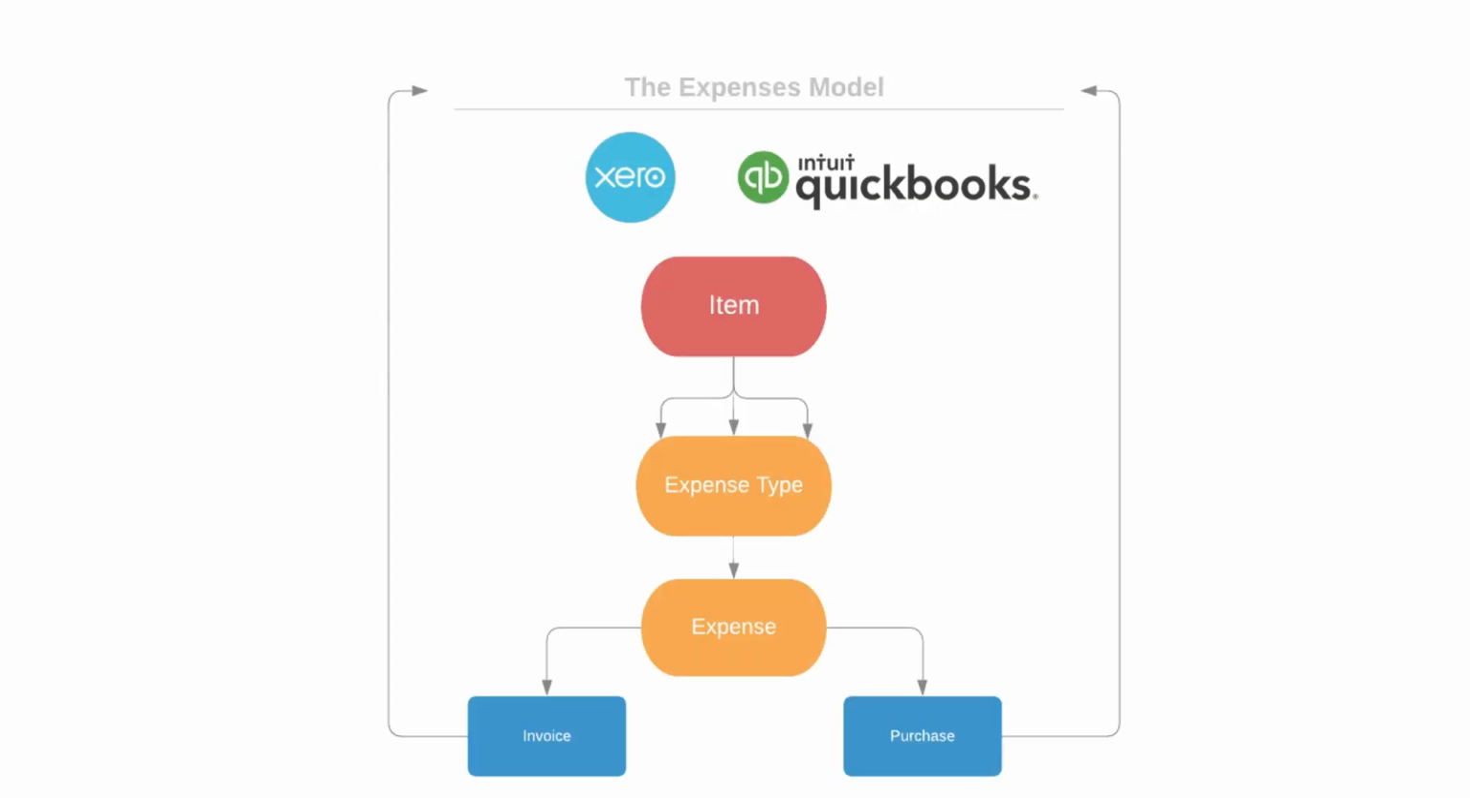Now, before we actually show off the expenses module upgrades in Accelo, let's first talk about the Accelo expenses model. As you can see at the top, we're showing Xero and QuickBooks. These are our two common accounting software integrations with Accelo that a lot of our clients use. And one of the common terms between them is items. Now, what is an item? An item is anything that your company buys, sells, or resells in the course of a business.